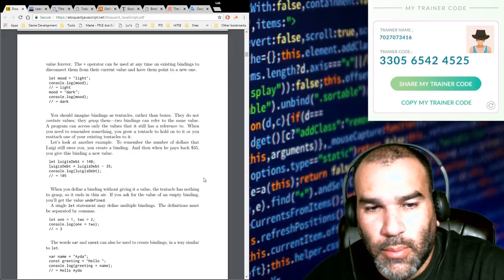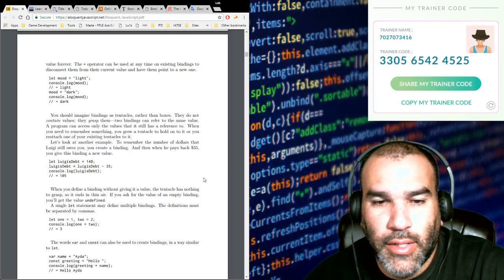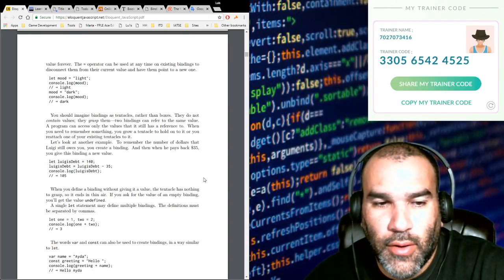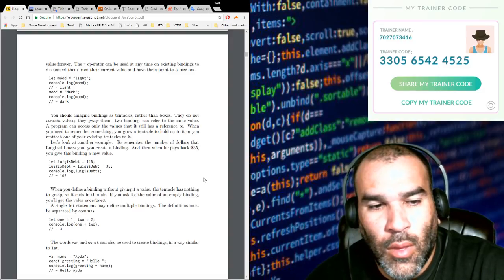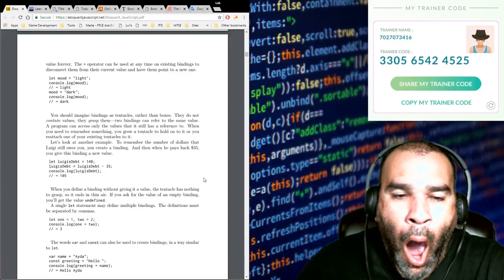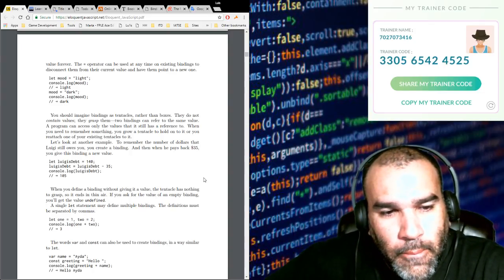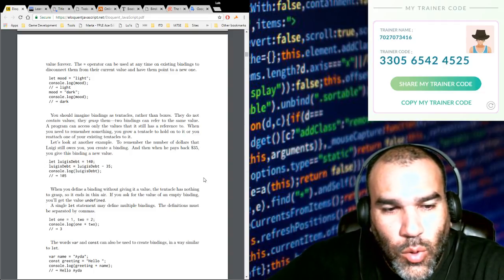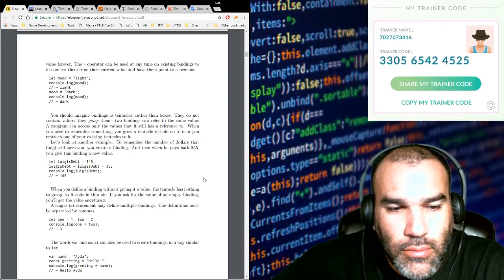Let's look at another example. To remember the number of dollars that Luigi still owes you, you create a binding, and then when he pays back $35, you give this binding a new value. Let Luigi's debt equals 140. Luigi's debt equals Luigi's debt minus 35.